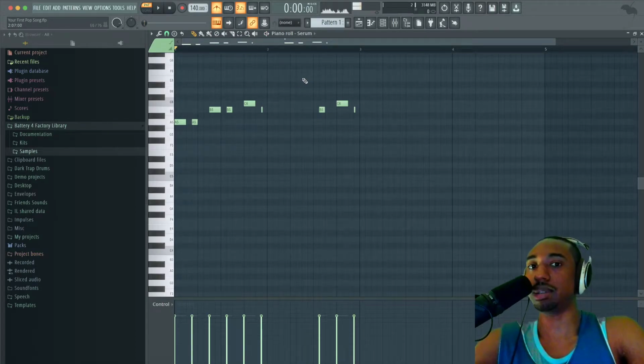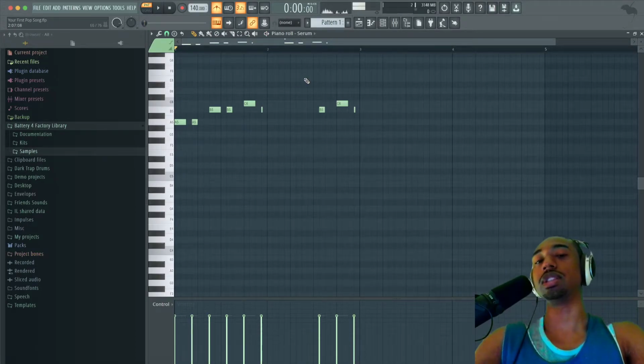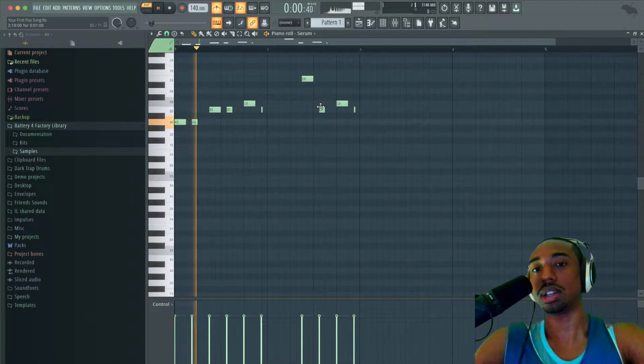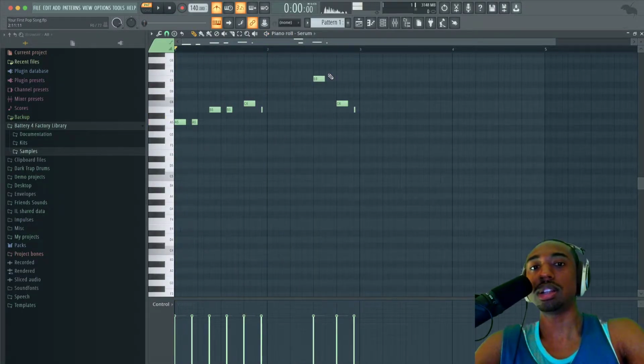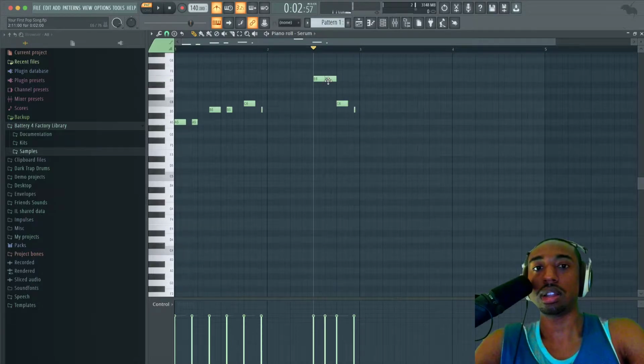I know we're starting basic, but again, it starts with the musicality first, then we move into all the complex stuff. So dun, dun, dun. Make that note shorter: hit Alt, left click and drag it shorter.